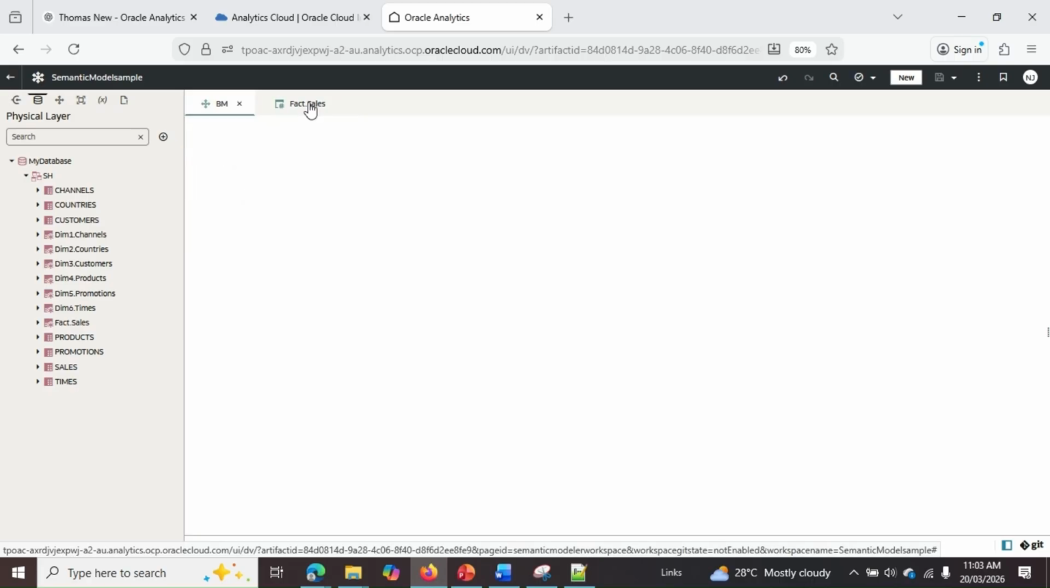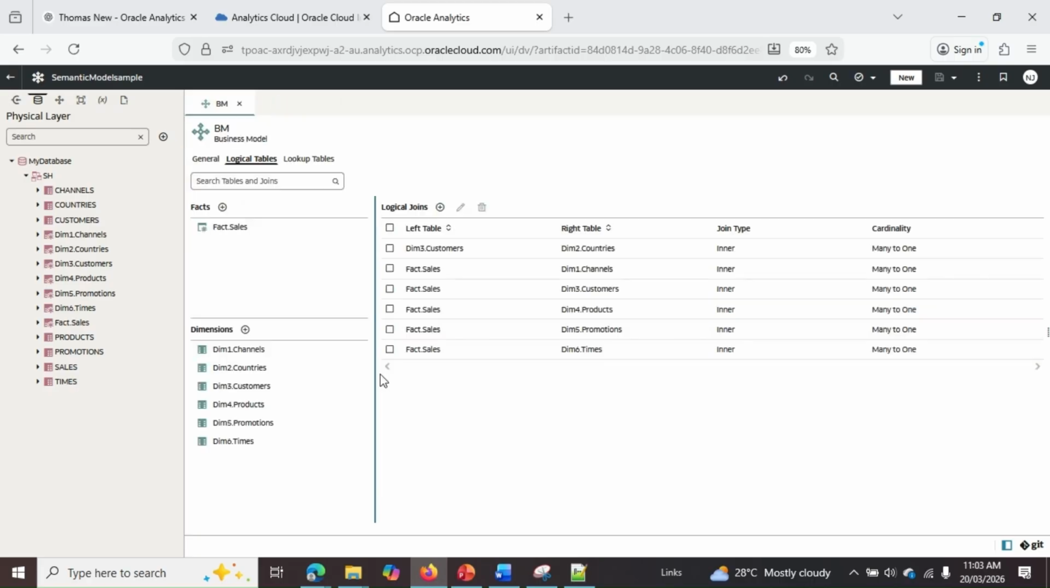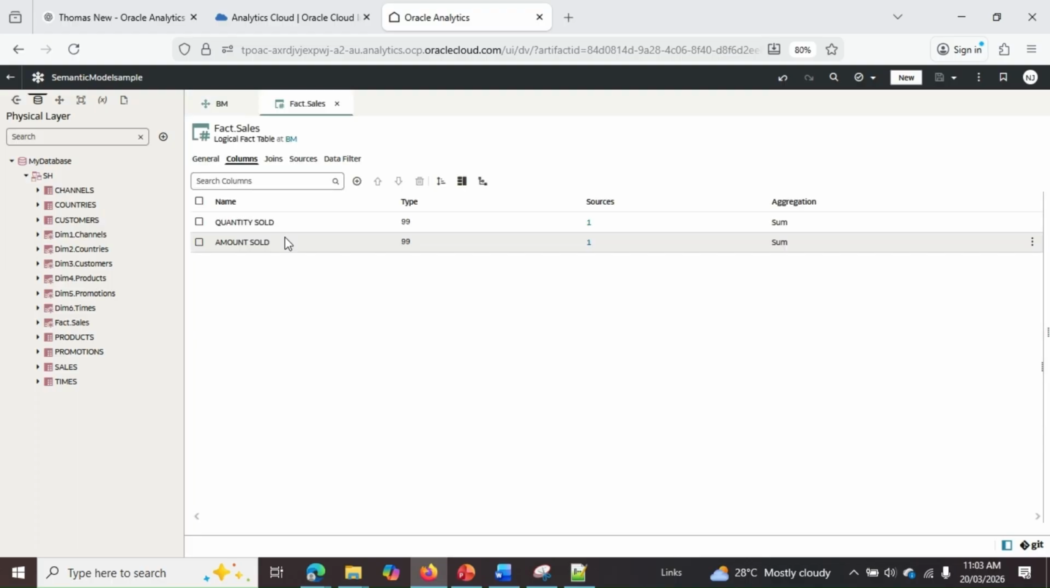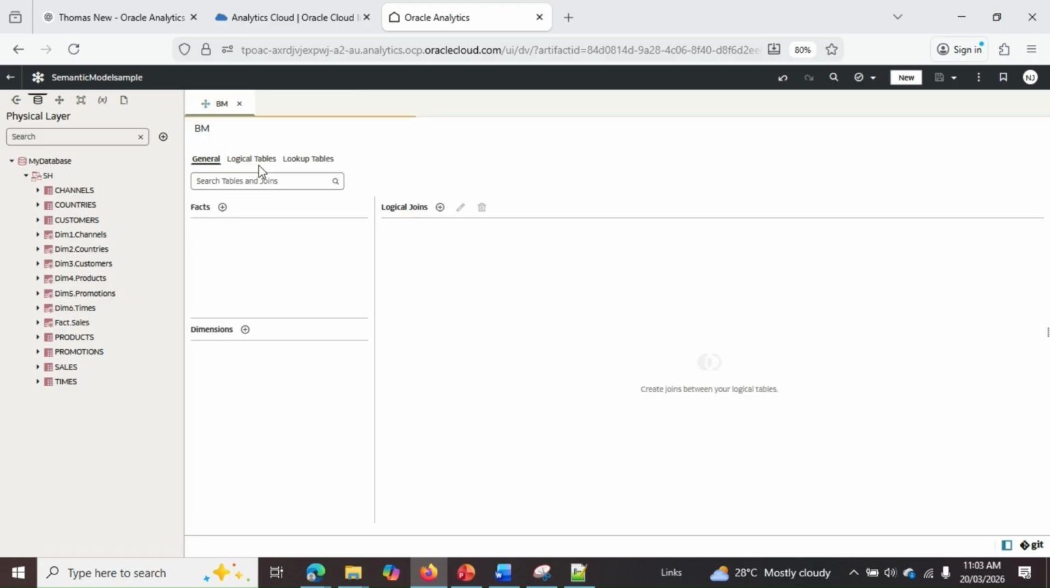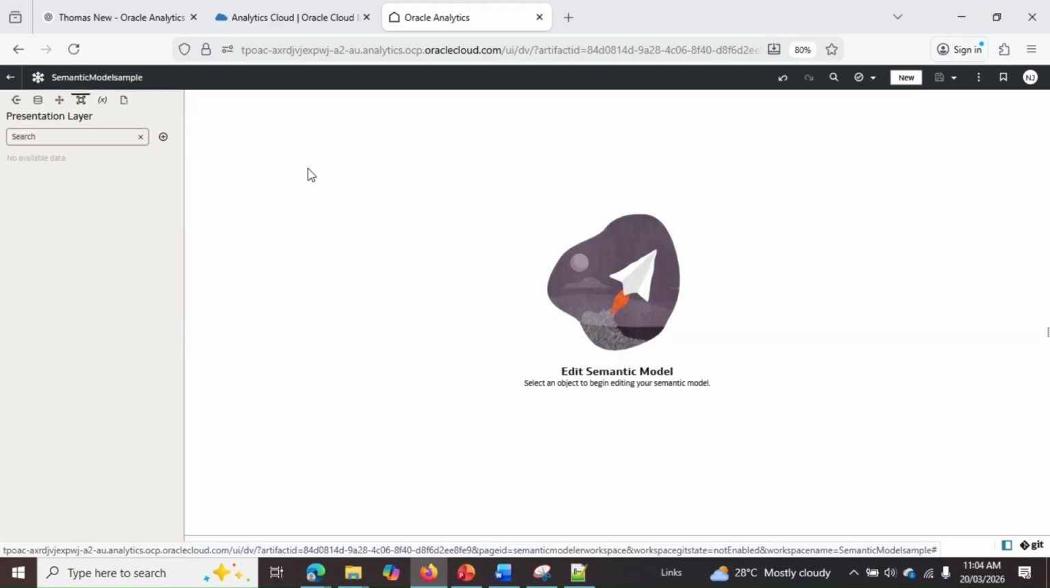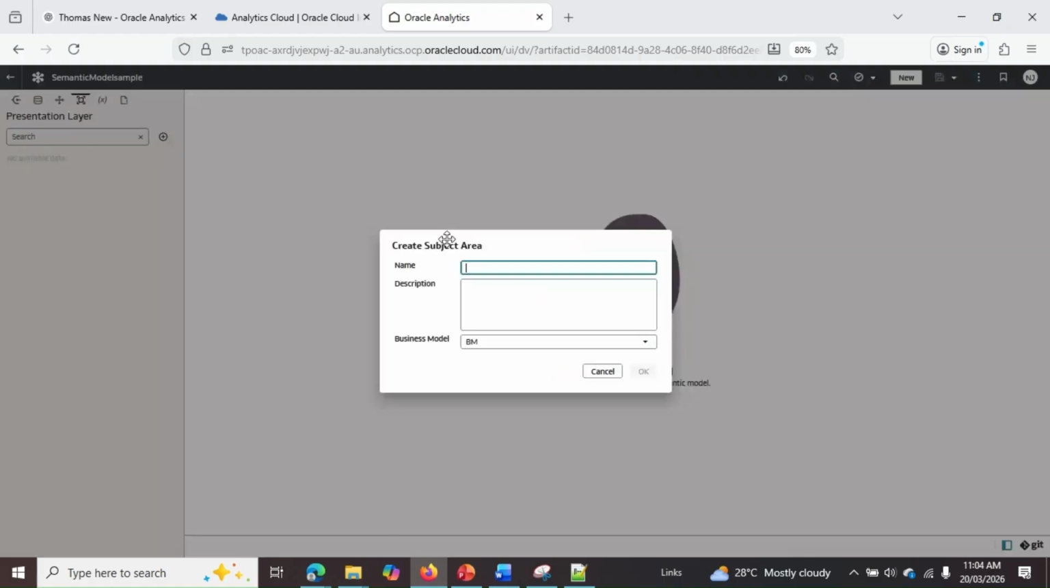Then in the business model, we drag all our dimension tables and fact table. So fact table, we created the aggregations for the columns which we want. So now our second part, that is the logical layer, is done. We have done with the physical layer. We have done with the logical layer. Now we are coming to our last step, that is the presentation layer. So the presentation layer, we need to create. We can create our subject area.